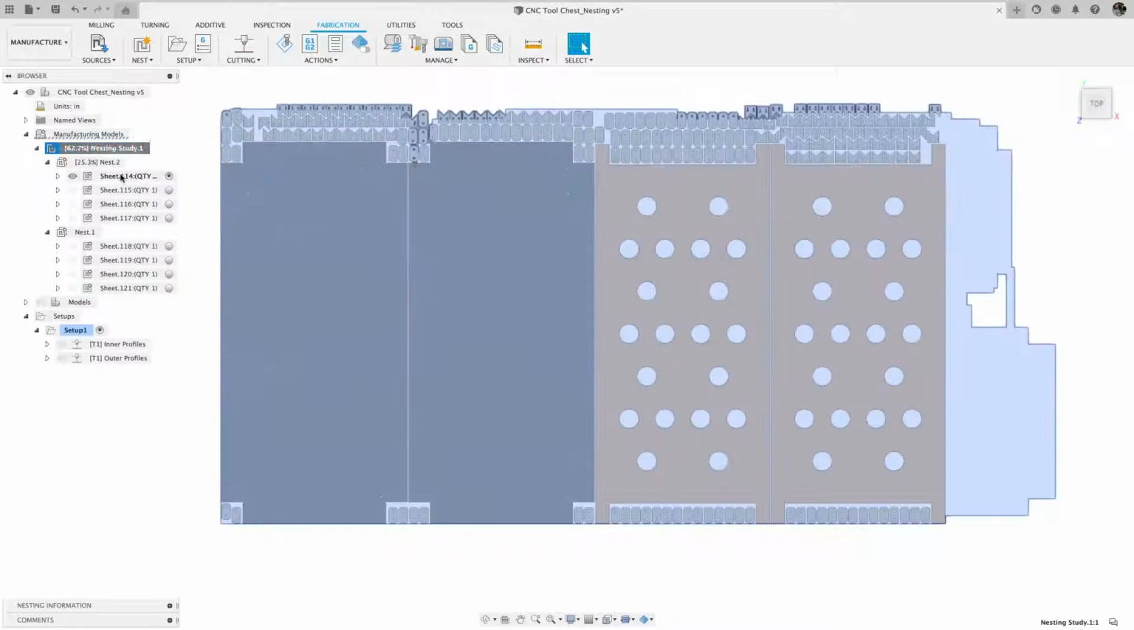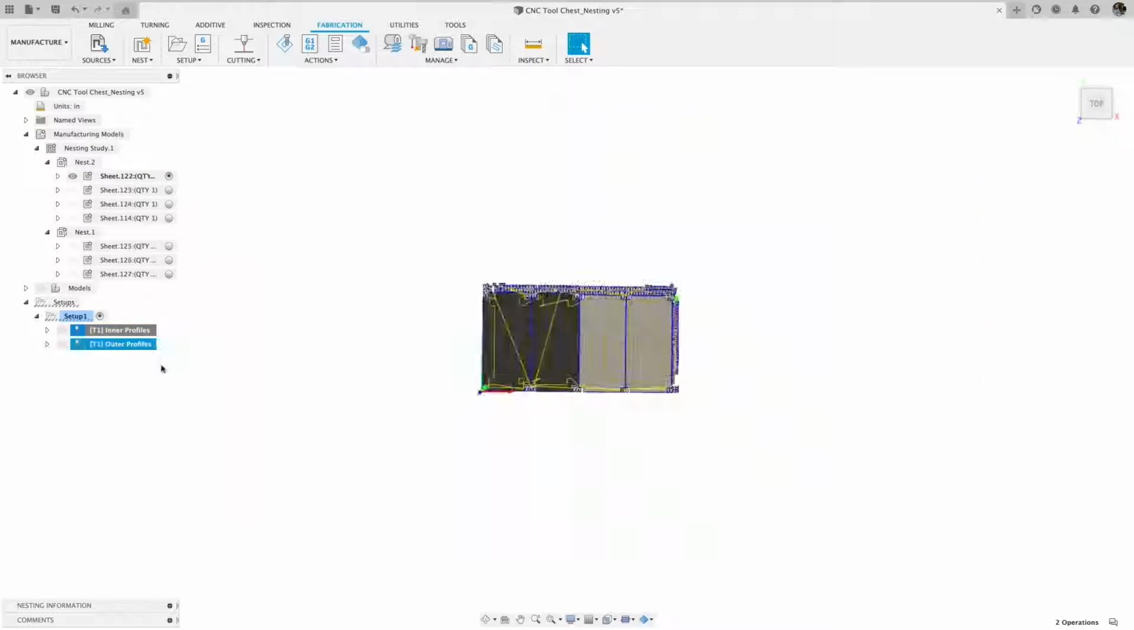Simplify and automate your nesting workflow with the Nesting and Fabrication extension in Fusion 360.